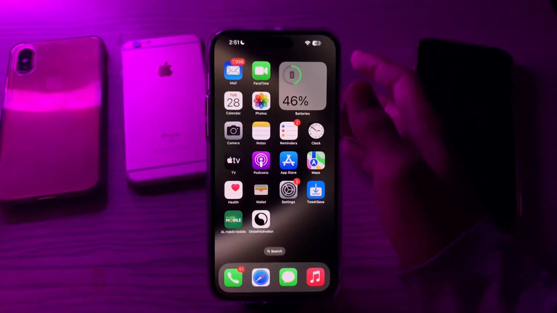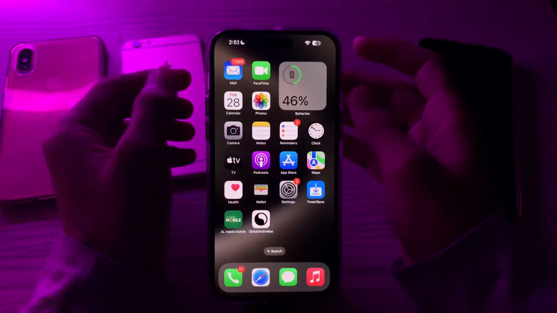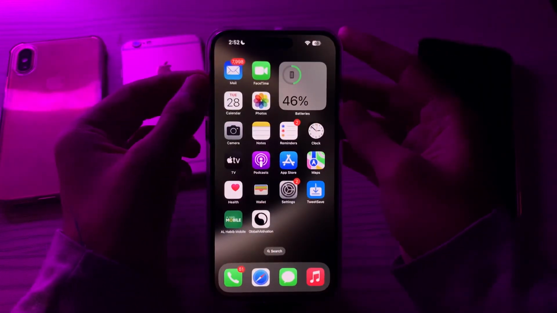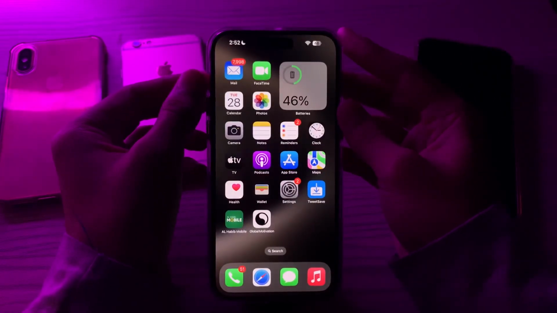After this, if you're still facing the issue, then you have to check the mute switch. Ensure that the mute switch on the side of your iPhone is not turned on. If the switch shows an orange color, the phone is in silent mode, so you have to simply disable it.